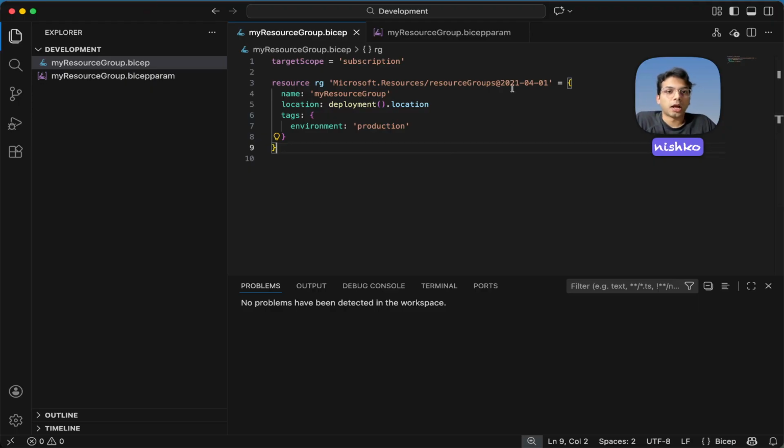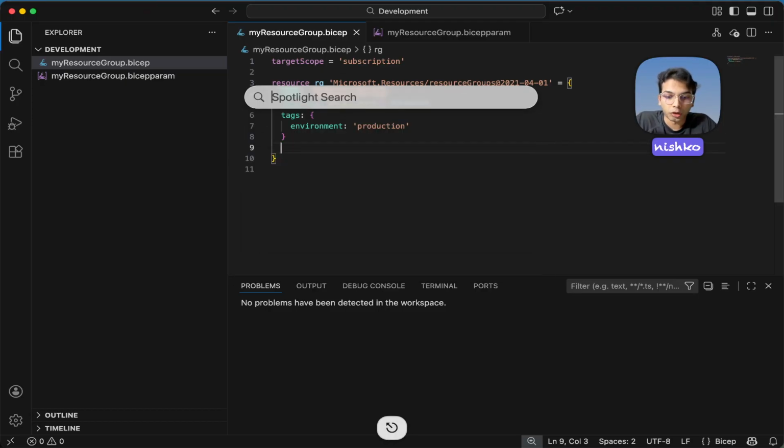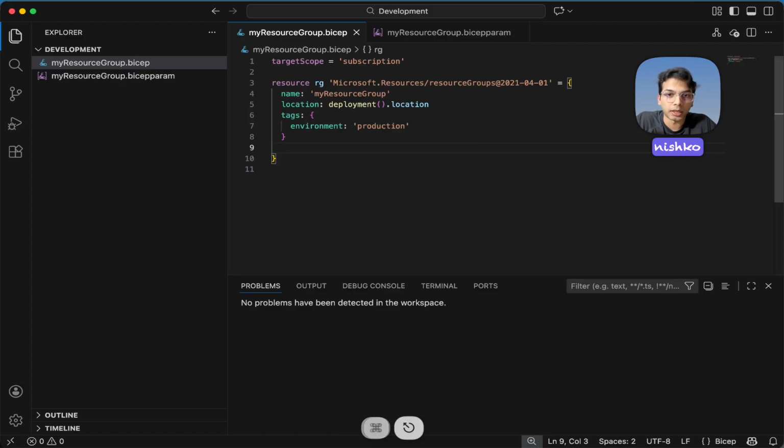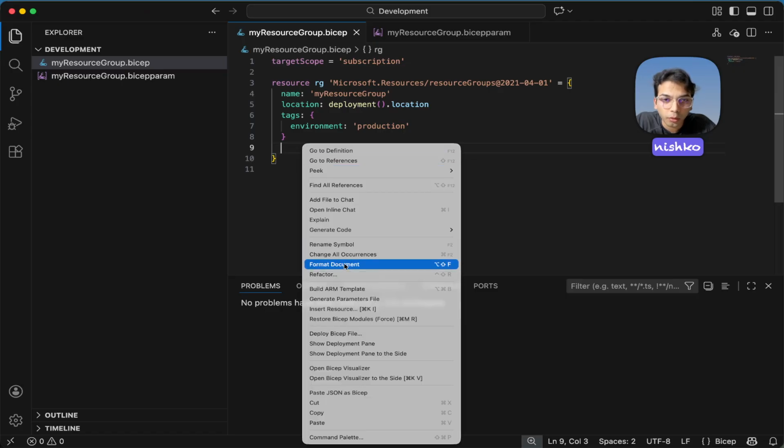Beside this, it comes with a property. I'm not sure how that setting is now. I will be enabling it, but I'm just trying to see if there is any other property. I do not know the shortcut to come up with that, but there should be a proper way. How can I see what properties are available? Show bicep deployment plane, resource, restore, insert resource, generate parameter file, refactor format.